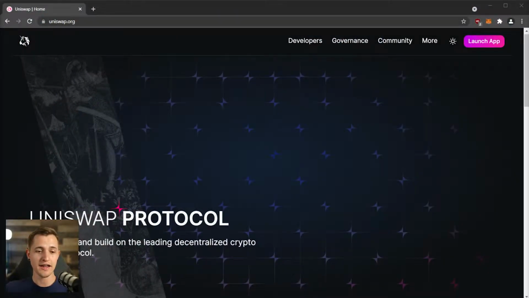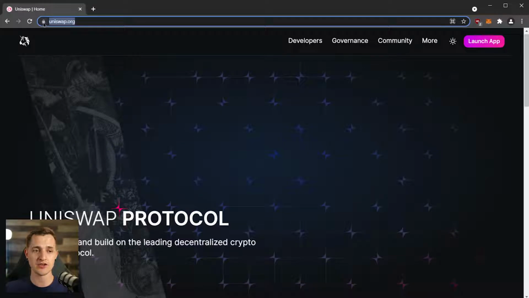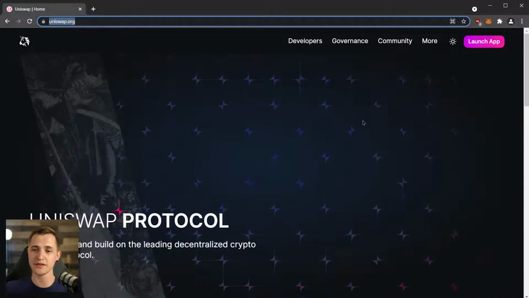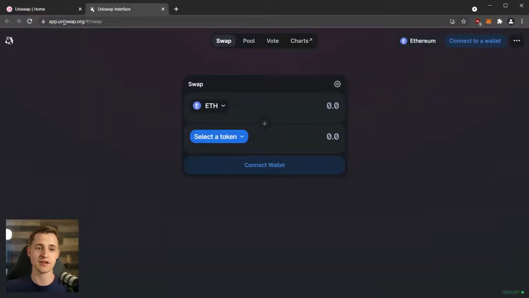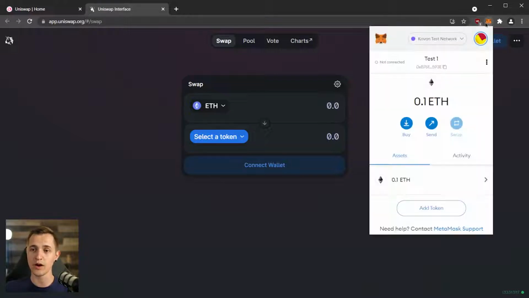Here we are at uniswap.org. So again, double checking the website, making sure it's secure. Everything looks good. If you want to, you can look around the website if you'd like. But what we're going to do is launch the app, which takes us to app.uniswap.org. Right now it shows us on the Ethereum network, which once we connect our wallet, again, our wallet is on the Kovan testnet.